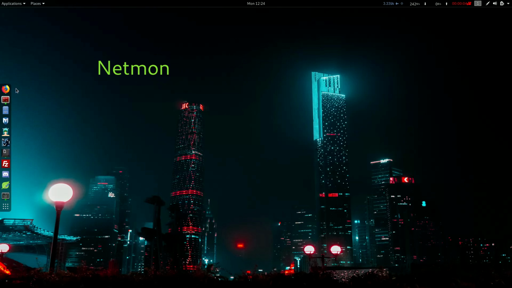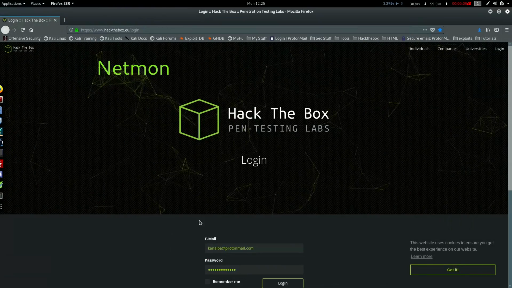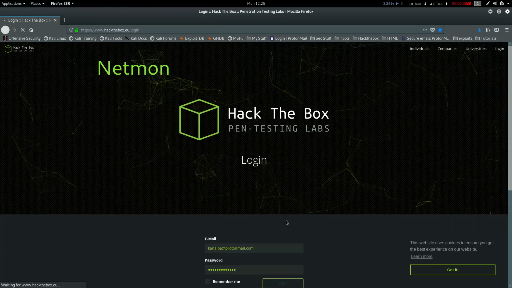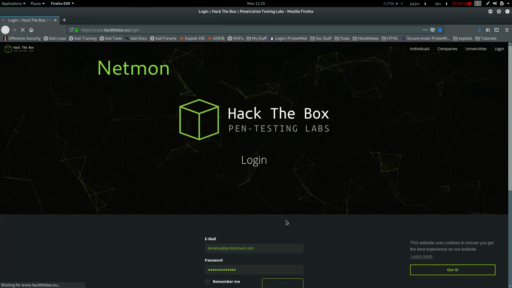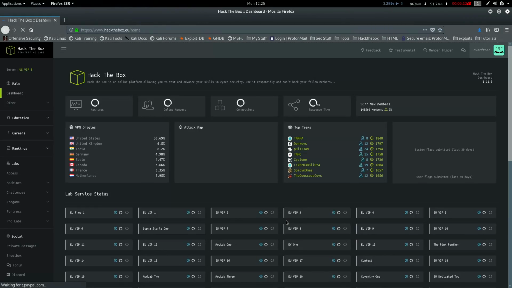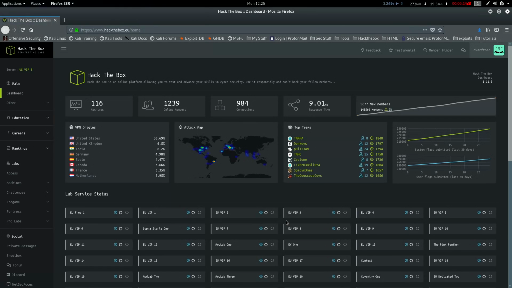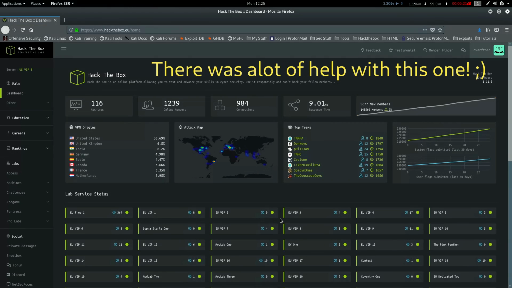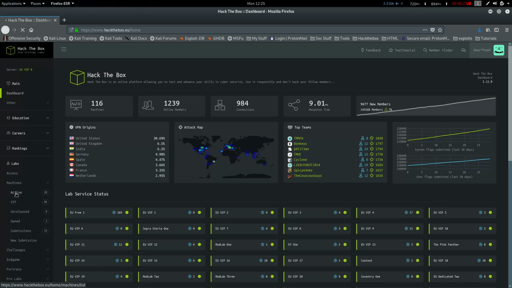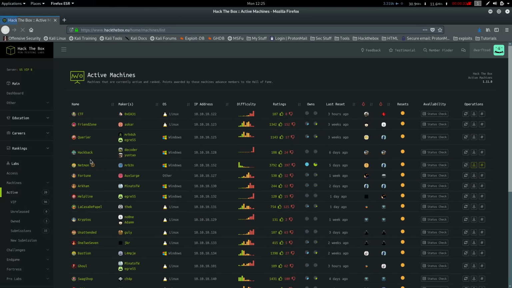All right, guys. Today we're going to look at a box called Netmon. And in this box, it was actually kind of intense, a little bit difficult. Again, there was a little help with asking some people for some advice on which direction to go. So in this case, we're just going to make a quick video on what I did in order to get through this. So let's see if it's active real quick.